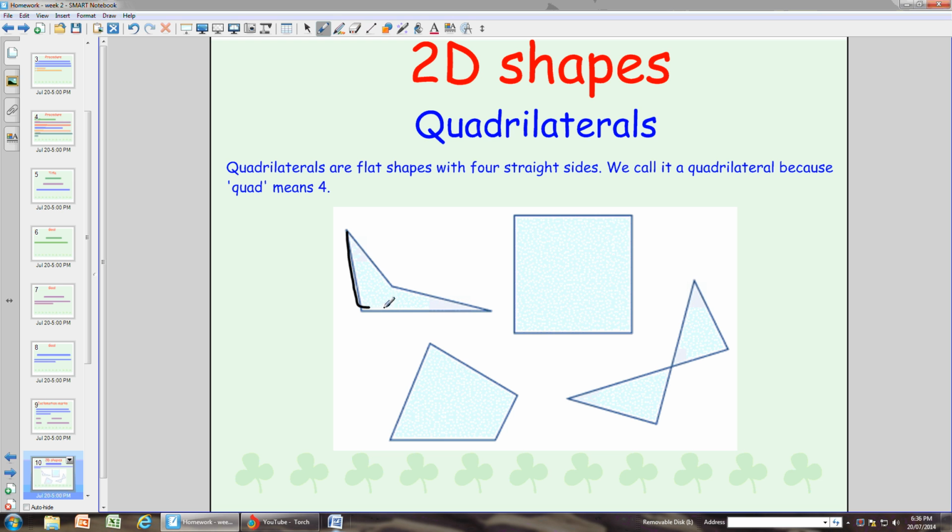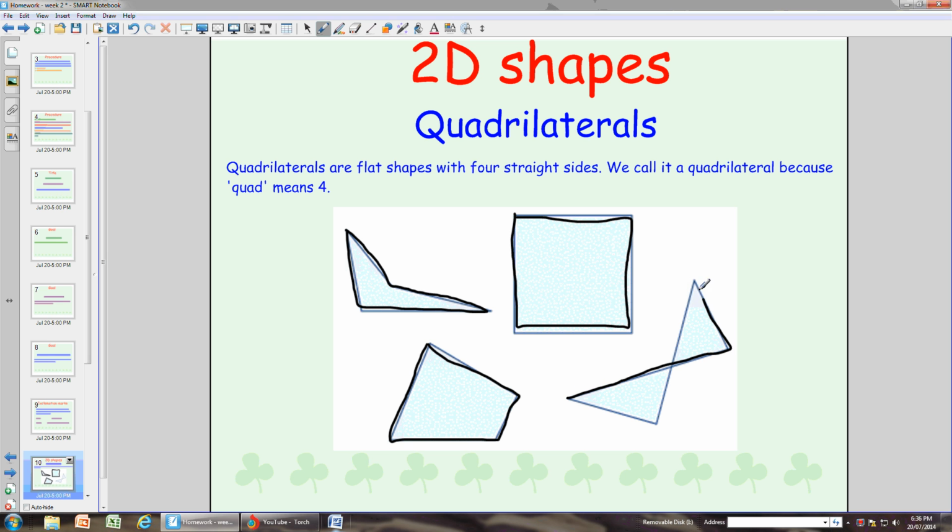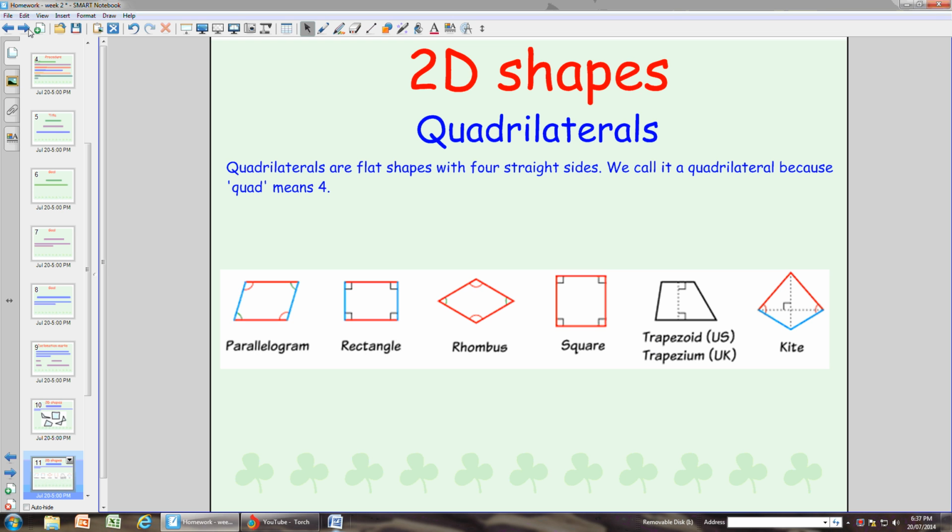I can see 1, 2, 3, 4 straight sides. 1, 2, 3, 4 straight sides. And this one's okay as well. 1, 2, 3, 4. So each of these have 4 straight sides, so we can call them a quadrilateral. Keep going on quadrilaterals. Like I said, they're flat shapes with 4 straight sides.